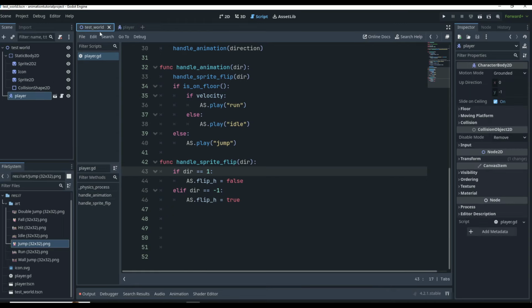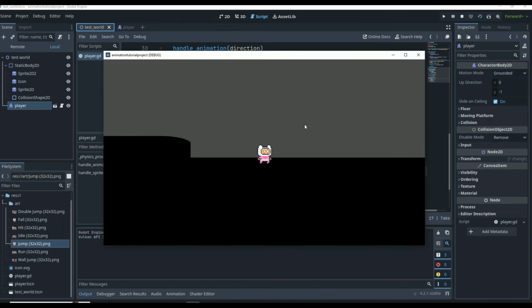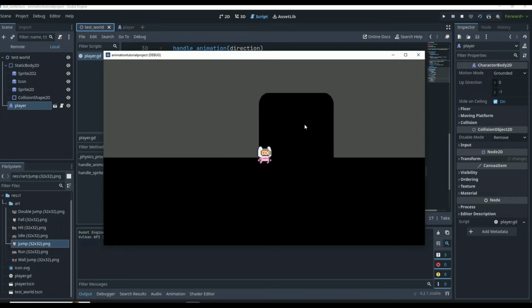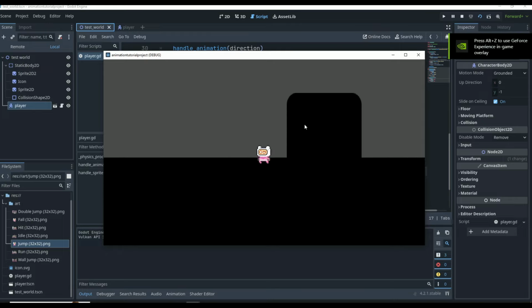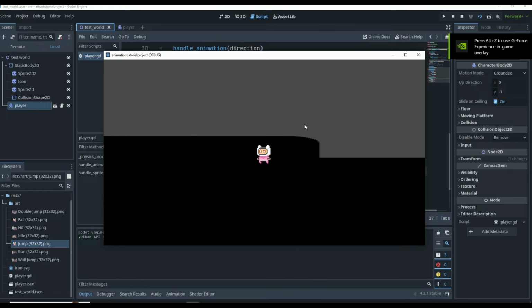So now if we go to our test scene and we click play, you're going to see that we have an idle animation, a walking animation, a jump animation, and then we can flip this way, we walk this way, idle this way, jump this way, and everything like that.